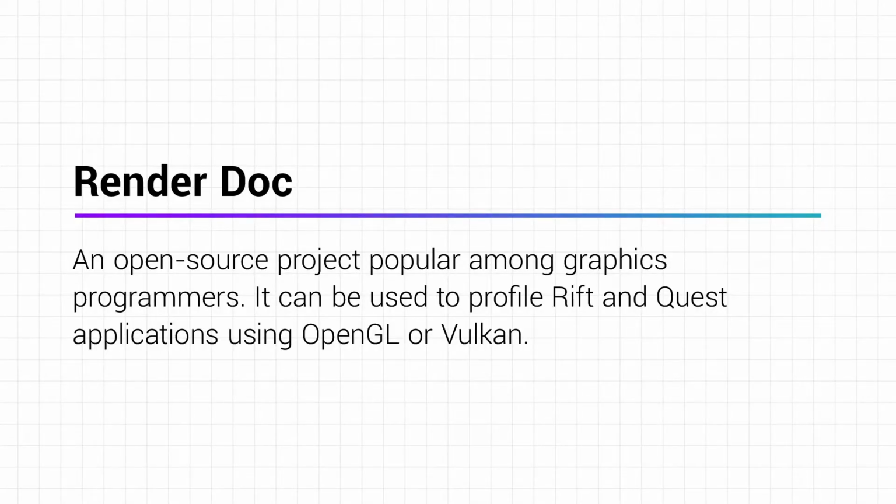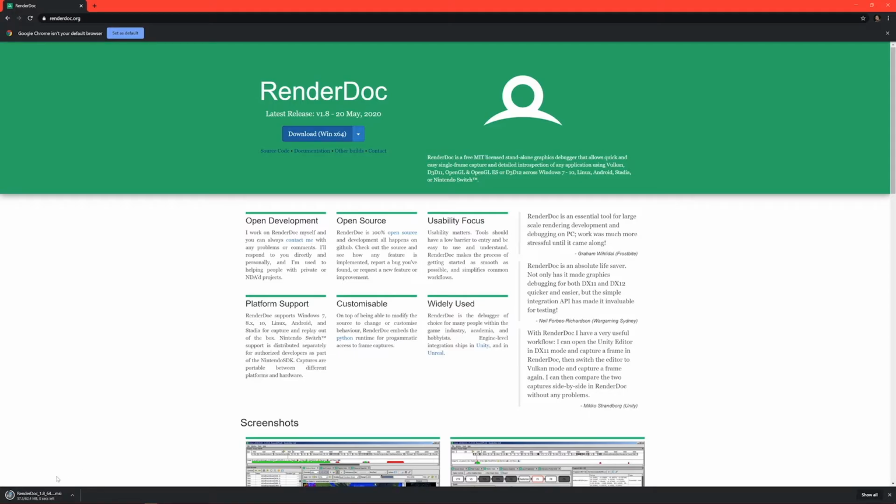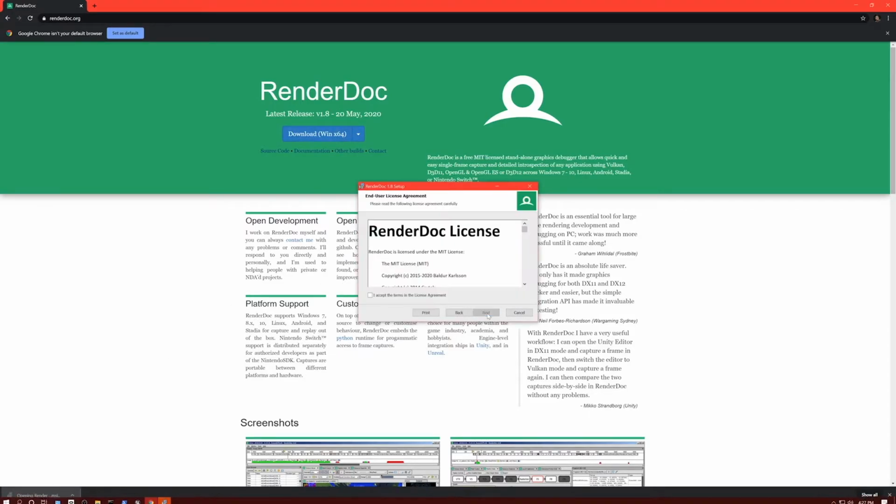Our next tool is RenderDoc. RenderDoc is an open source project popular among graphics programmers. It can be used to profile Rift and Quest applications using OpenGL or Vulkan or DirectX. Developers can download RenderDoc from the link included below. The installation is pretty fast because it's very tiny.